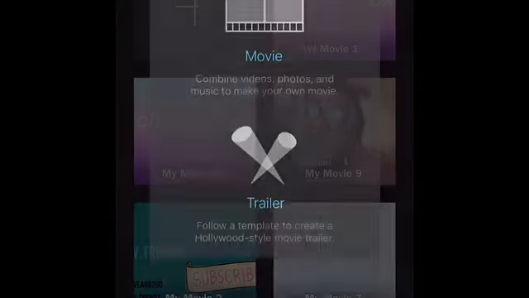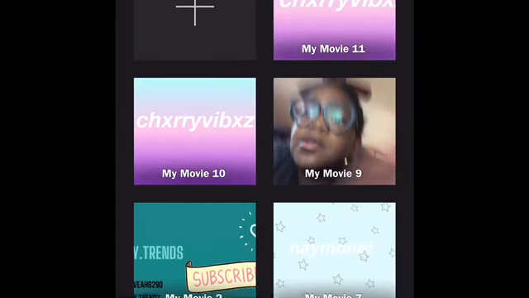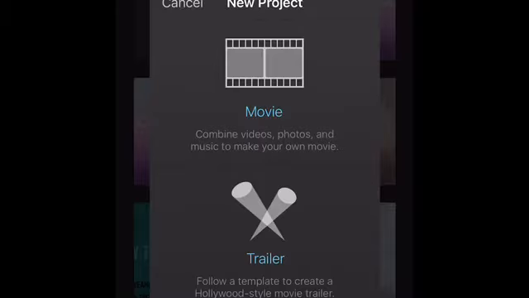I'm very sorry, I did the wrong steps. You're going to have to go to iMovie and press the plus. Let me do it again for you. I went too quick. You want to press the plus, and you want to press movie.